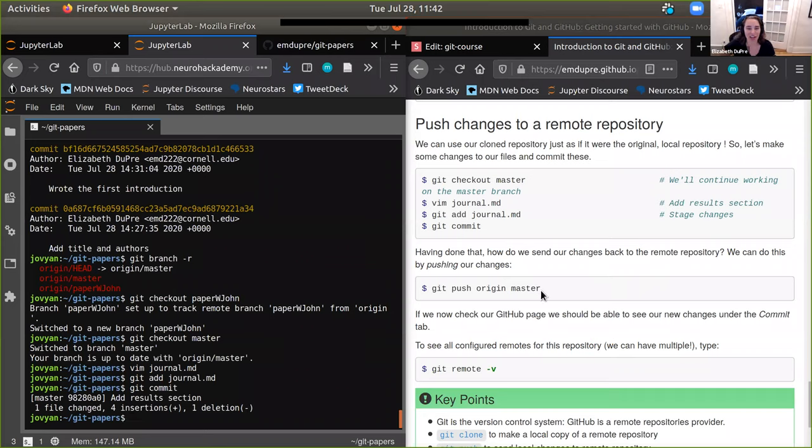So now, how do we push these local changes back to the remote or the GitHub repository? We're gonna do this just by using the git push command. So let's do git push origin master. So again, origin is just the alias for that URL we already set up, which in my case is github.com/emdupre/git papers. In your case, it will be github.com/your username/git papers. So I'm gonna tell it to push to that location and keep the master branch because that's the one we're currently on right now.